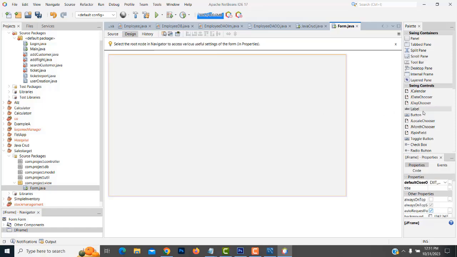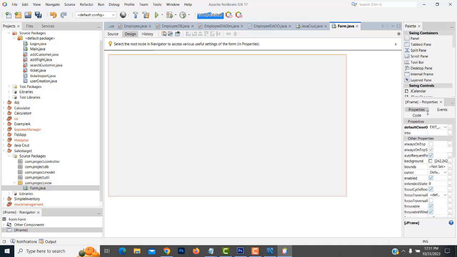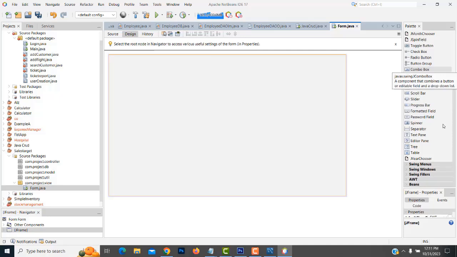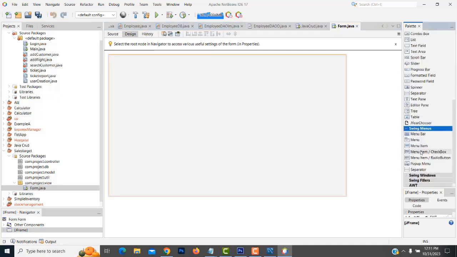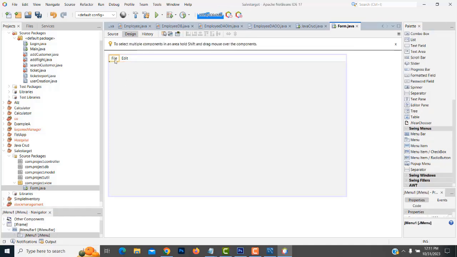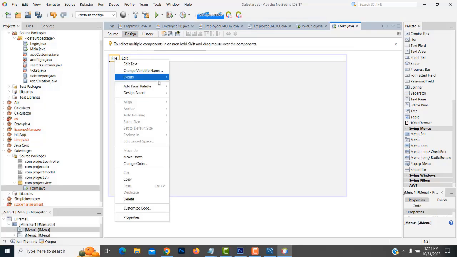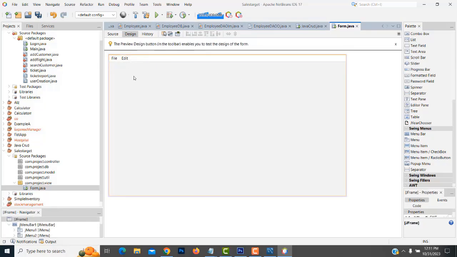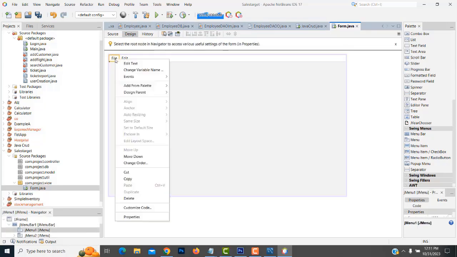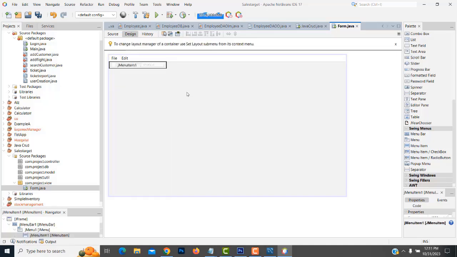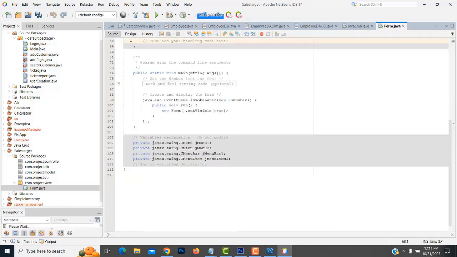First I'm going to go to the menu. Under the Swing heading, the menu, the file menu bar, you have to drag and drop it here. Click on the menu bar, right click, you can see the events. Select this menu option, right click, palette, add from palette. You can see here the menu item. You can add the menu items over here.